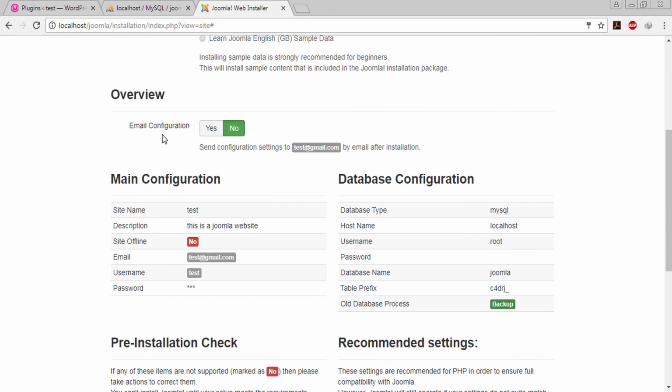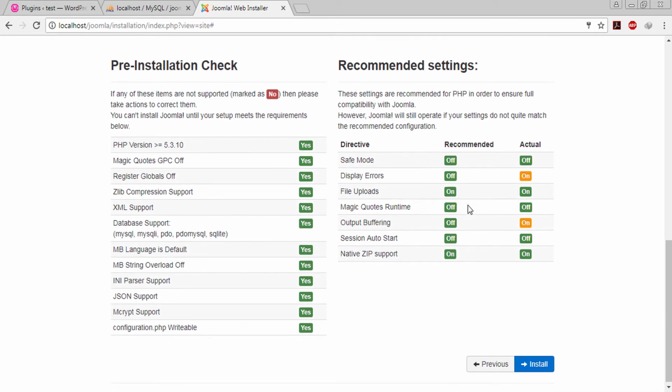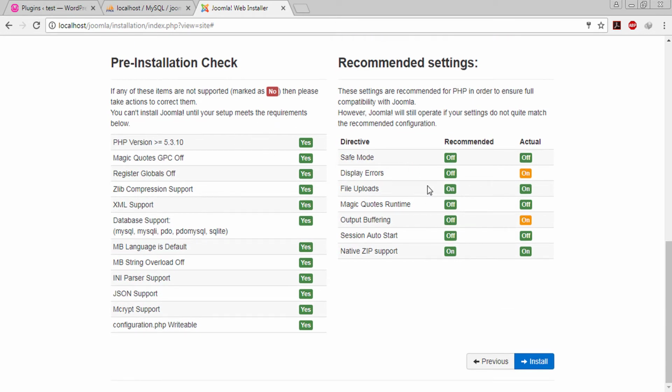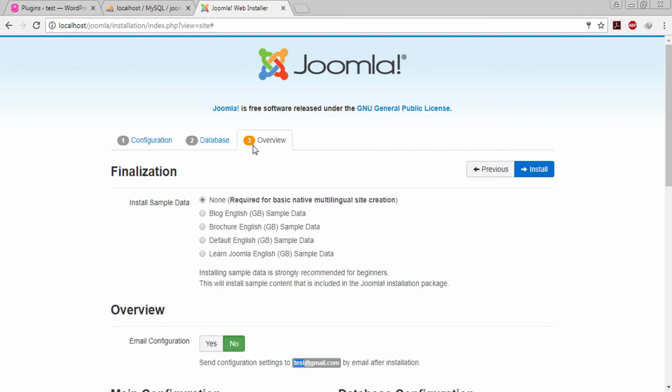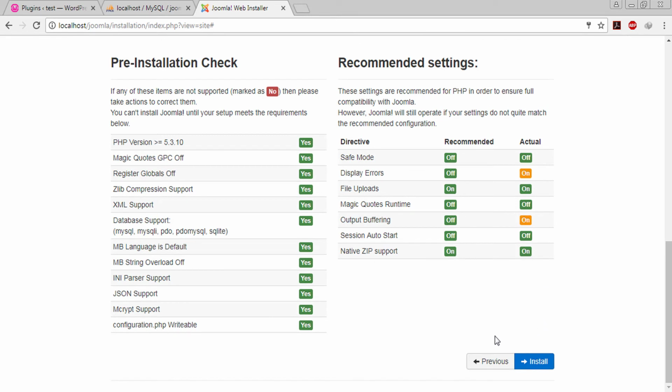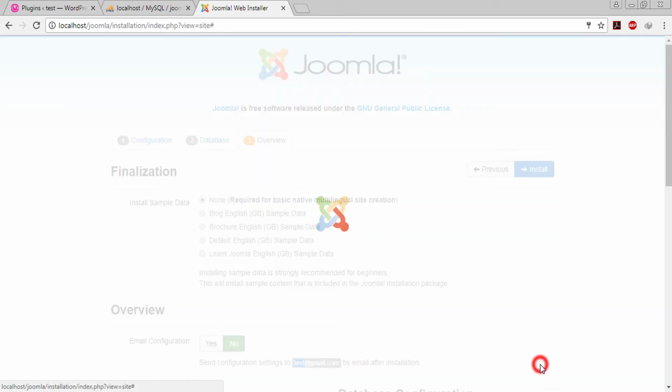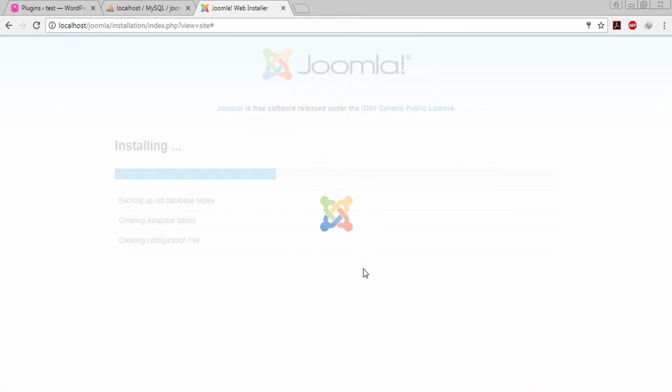Okay. Overview, email configuration. This is the email that we entered, and this is the overview of our server, which is created by the web server. Everything is okay, and we click on install, and it's installing Joomla.